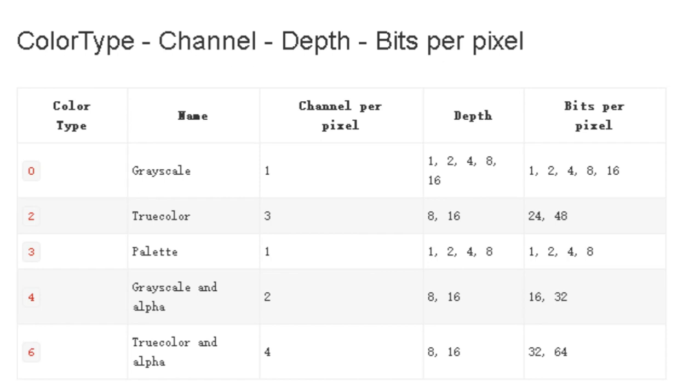Color type 3 is palette. Channels per pixel is 1. The depth is 1, 2, 4, or 8. The bits per pixel is 1, 2, 4, or 8. Color type 4, grayscale and alpha. Channels per pixel is 2. The depth is 8 or 16. I believe those are bits because it's color depth. The bits per pixel is 16 or 32.